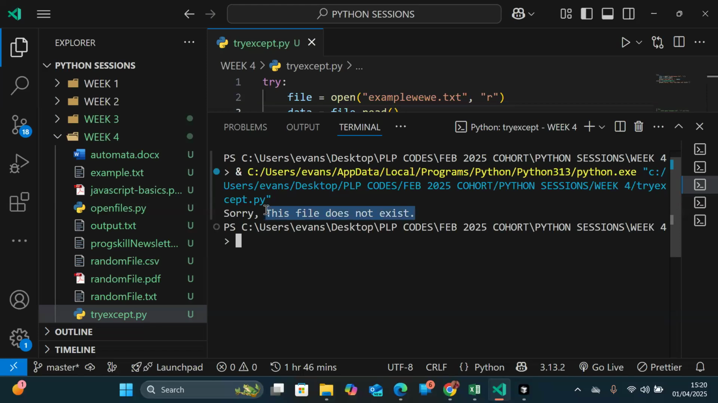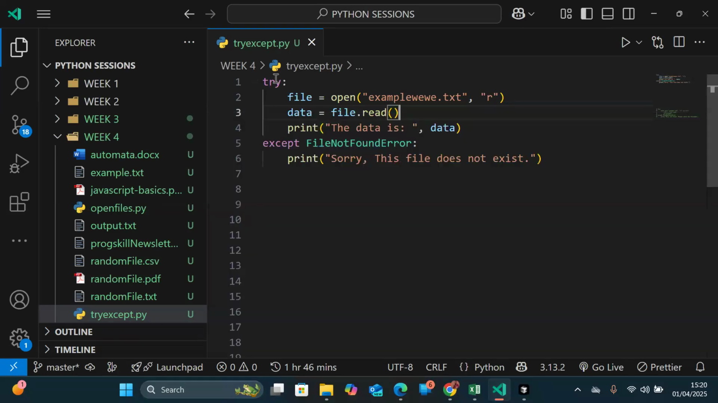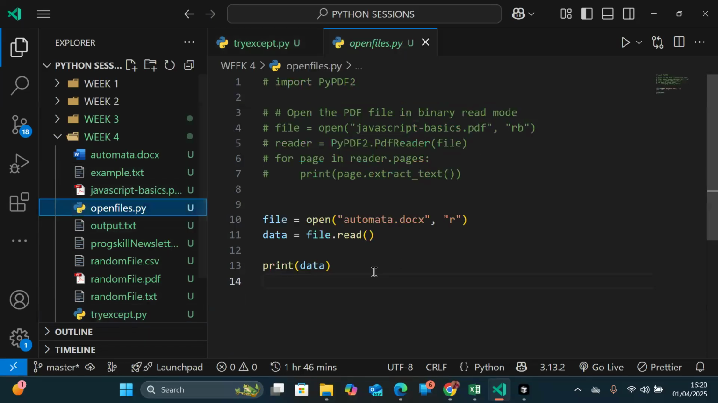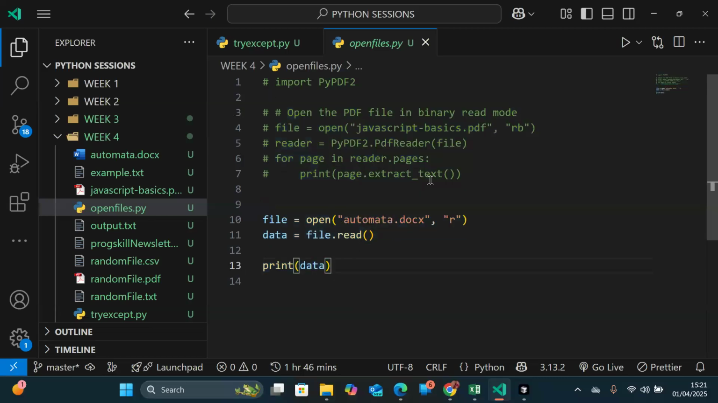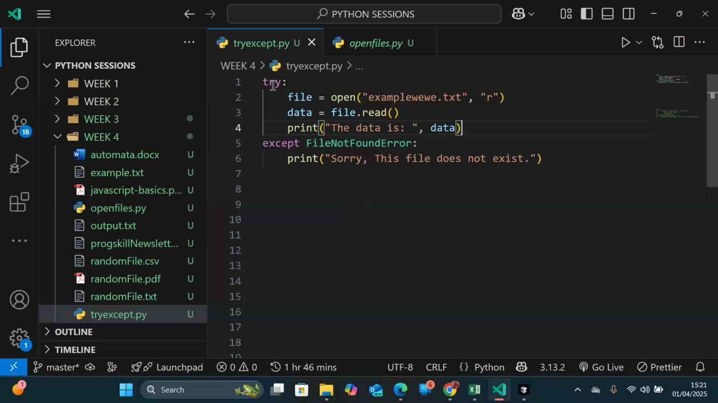You see, this is a meaningful error message that anyone would understand once they see it. So basically, that's what this try except block does. You see all the other code that we have done, opening files, trying everything, opening PDFs, docs. Now imagine it's only this piece of code that we have wrapped with this try except. Nothing new. We just wrapped the code inside this try except block. So it's as simple as that.